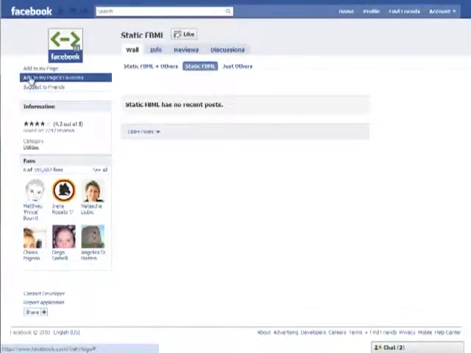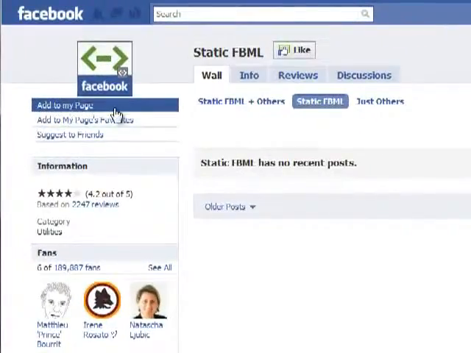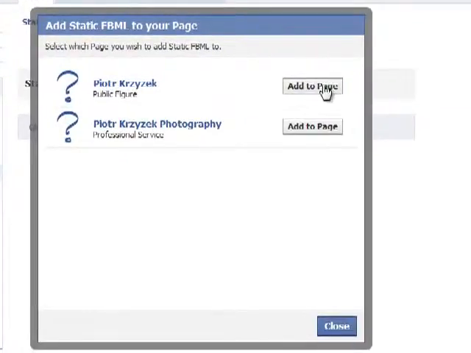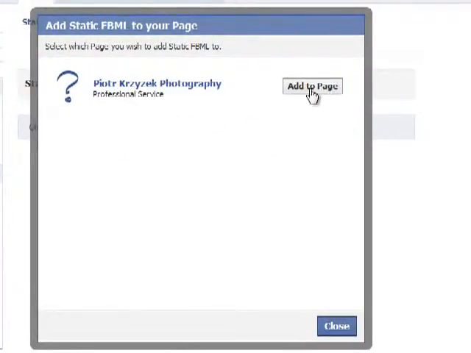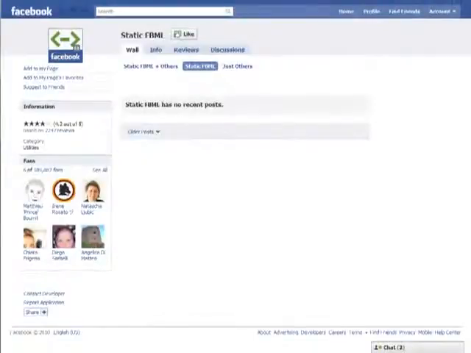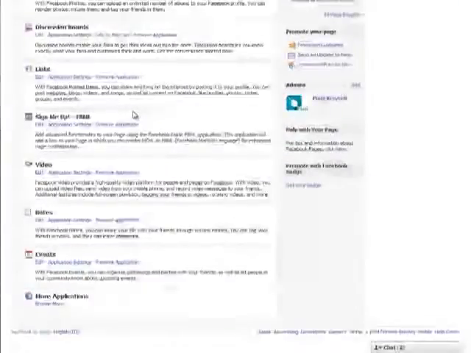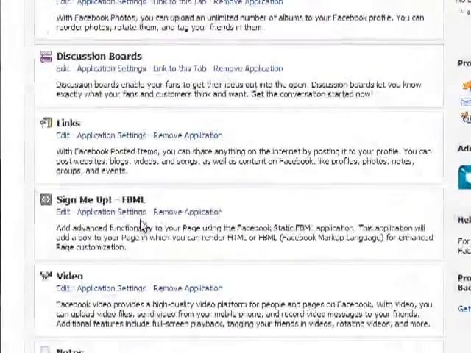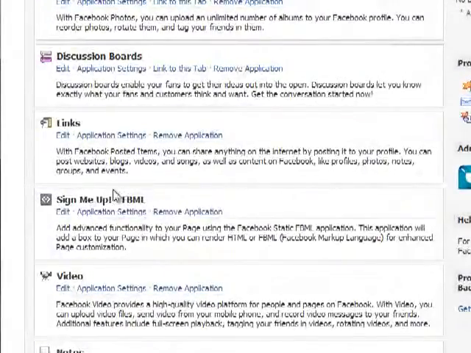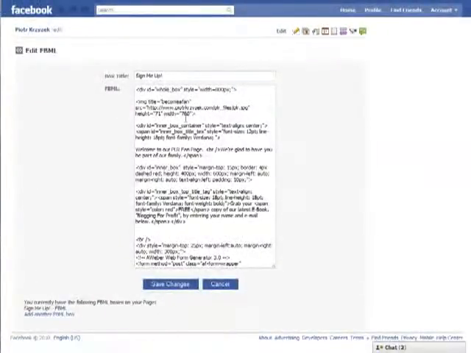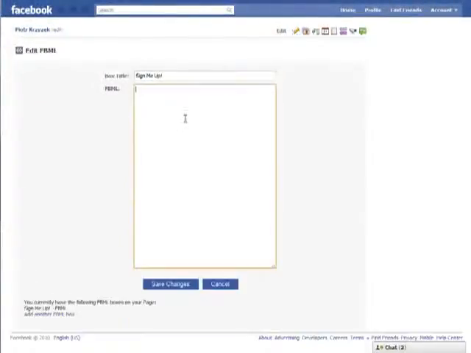Once this page loads, all I have to do is click Add to My Page. Click that, and add it to my page. And then done. Simple. Now we go back, and here we go. Here is my static FBML page. All I want to do is click Edit. Oh, my old code is in there. I apologize. And you'll be presented with a box like this.